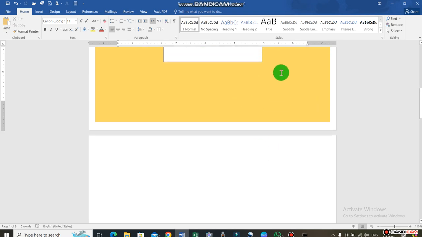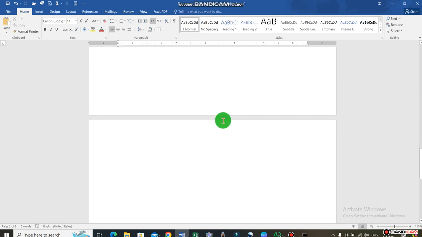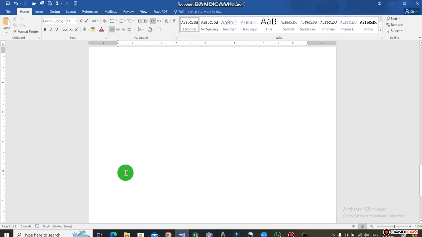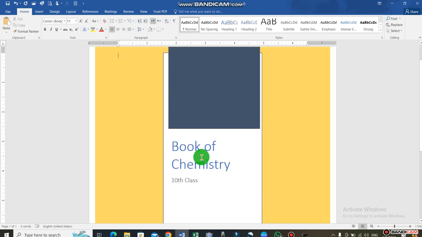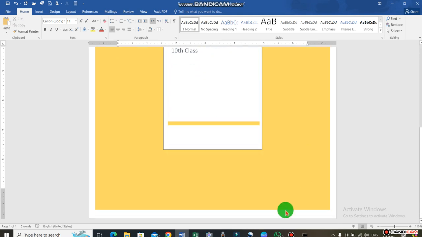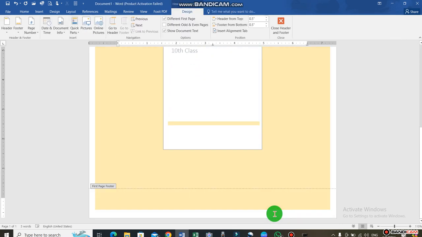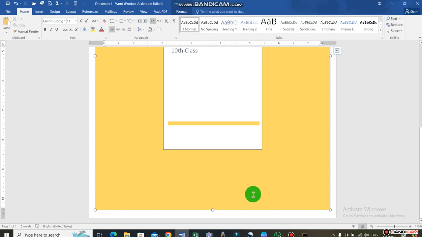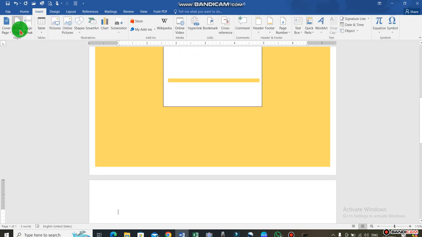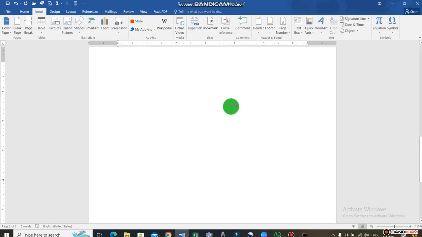So at the bottom of the cover page, now you can see there are two blank pages. If you don't want these blank pages, just click at the bottom of the blank page. Now continuously click the backspace key. Now you can see your two blank pages are deleted. If you want to recover them again, just click it and go to Insert and add the blank page at the bottom of the cover page.